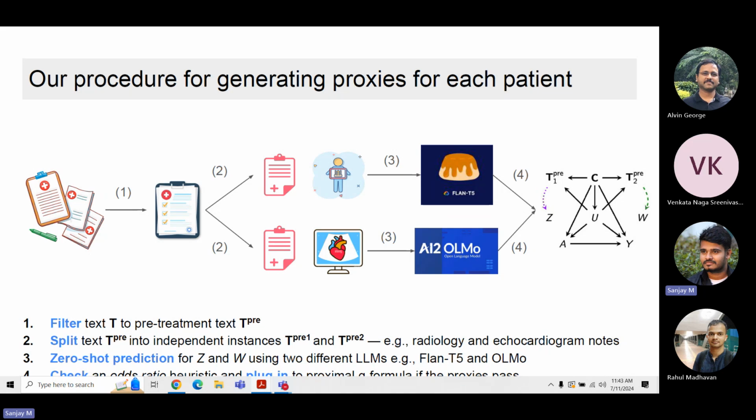Are we assuming that T-pre2 has no effect on A? Yeah, so that comes from one of our assumptions where we say that the text is a record of events as opposed to actionable items.